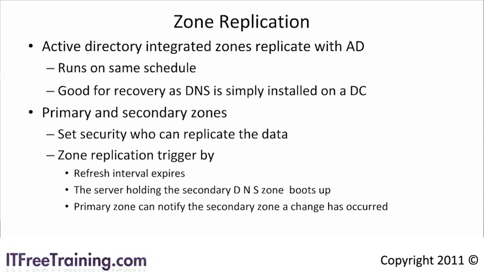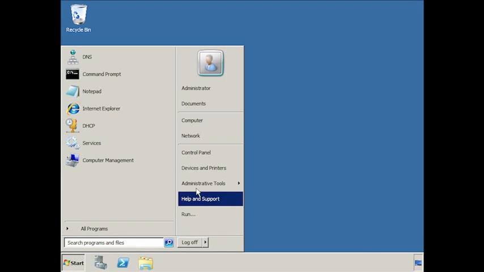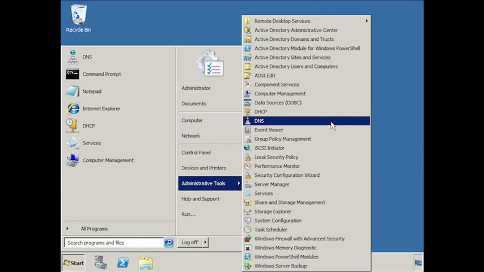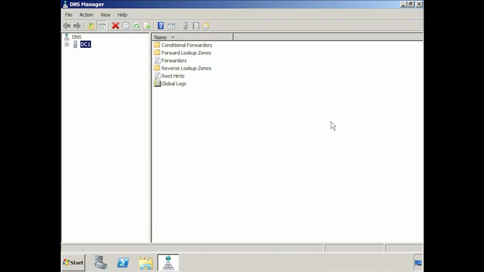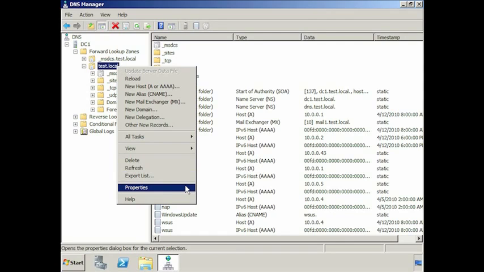To better understand how zone replications work, let's have a look at how to configure it. To perform this demonstration, I have installed DNS on a domain controller, so I can take advantage of Active Directory integrated zones. To make changes to DNS, first open the DNS admin tool from Administrative Tools under the Start menu. If I expand down to Forward Lookup Zone, you will notice the zone test.local. This was created when Active Directory was installed. To find out more about the zone, right-click on it and select Properties.